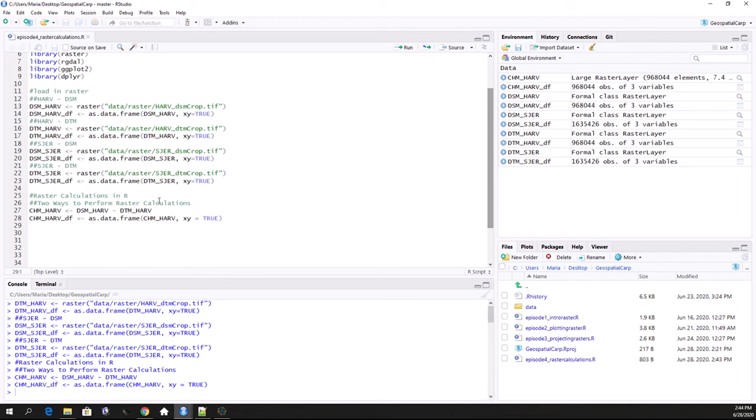So let's go ahead and plot it. We use the ggplot function, plus geom_raster, open parentheses, data = CHM_HARV_df. Let me move this down just a little bit.